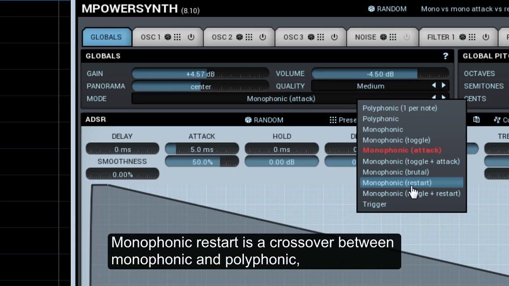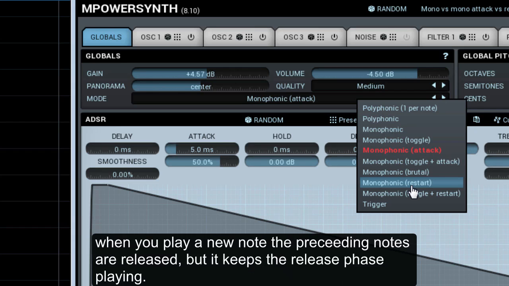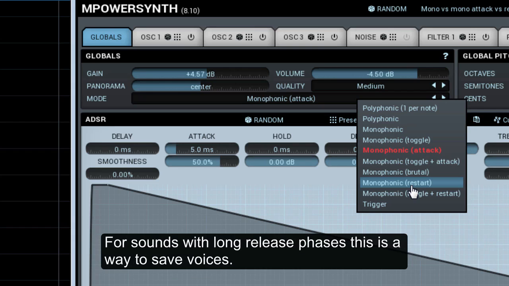Monophonic restart is a crossover between monophonic and polyphonic. When you play a new note, the preceding notes are released, but it keeps the release phase playing. For sounds with long release phases, this is a way to save voices.